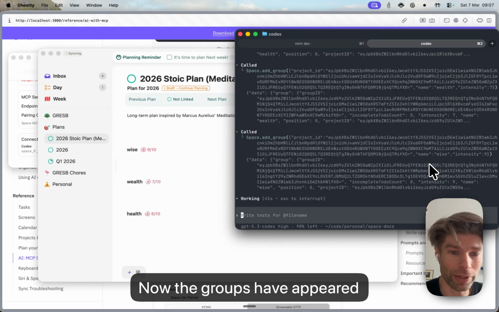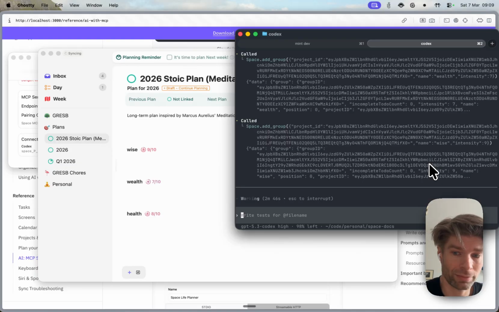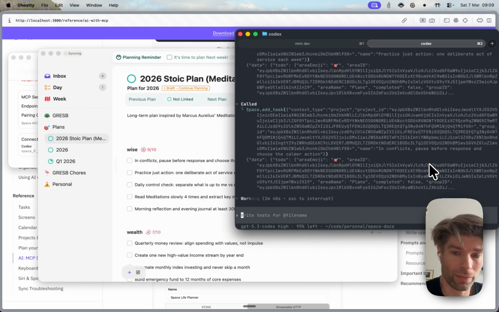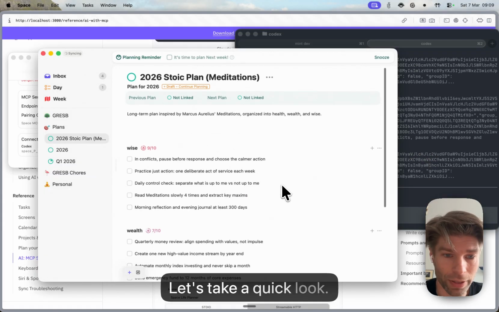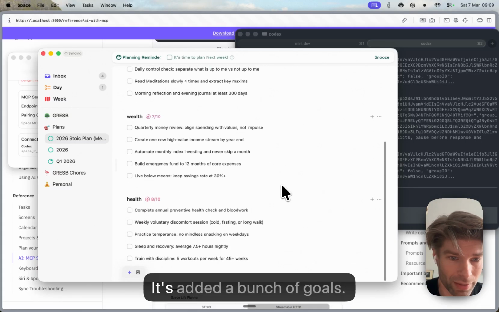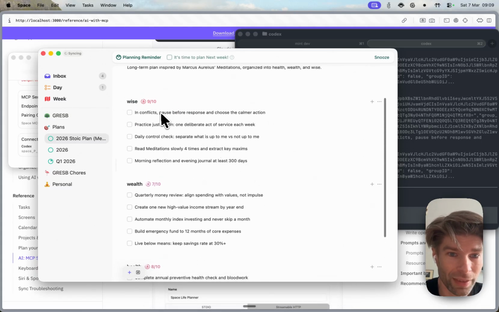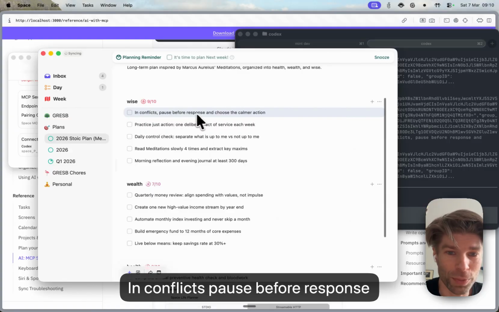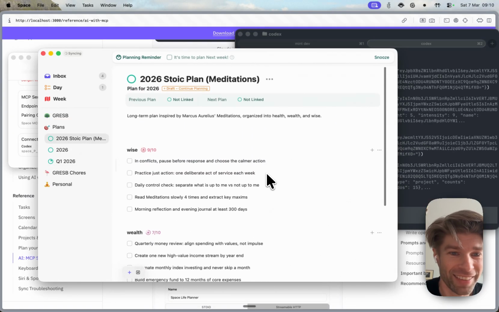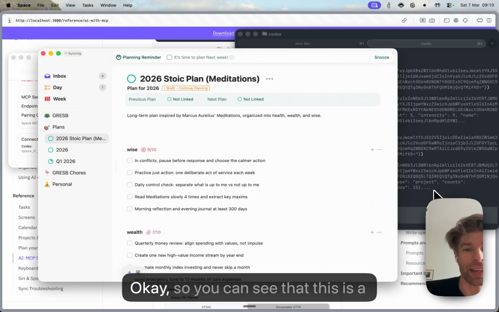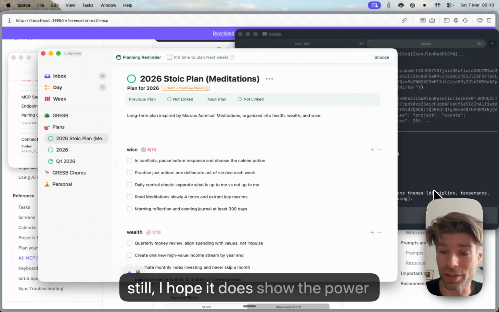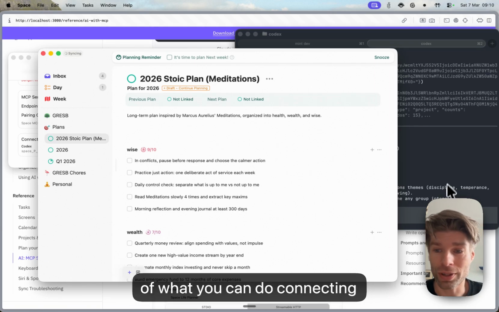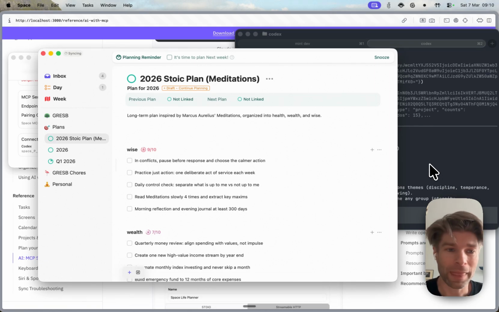Now the groups have appeared. And now the tasks have appeared. Let's take a quick look. It's added a bunch of goals. In conflicts, pause before response and choose the calmer action. I love it. Okay, so you can see that this is a bit of a theoretical exercise, but still, I hope it does show the power of what you can do connecting Space to AI tools.